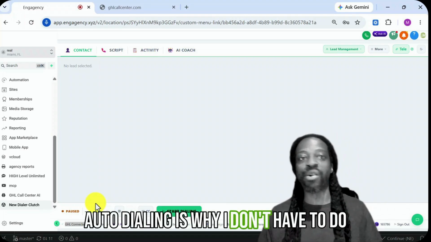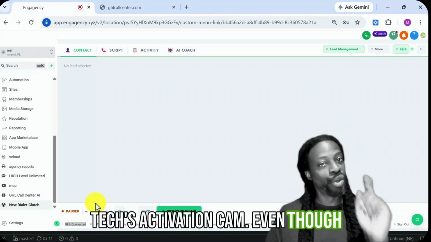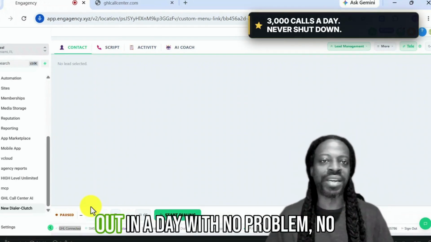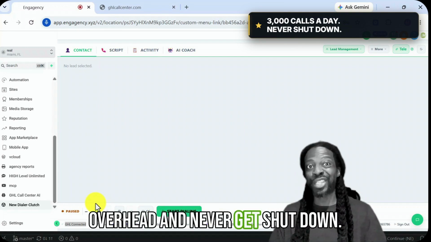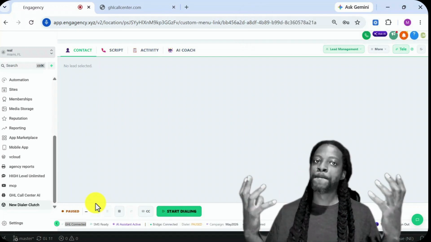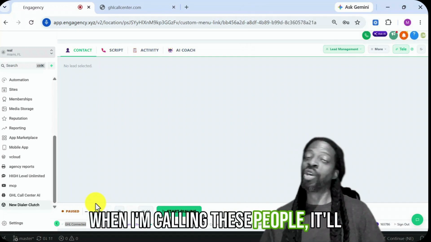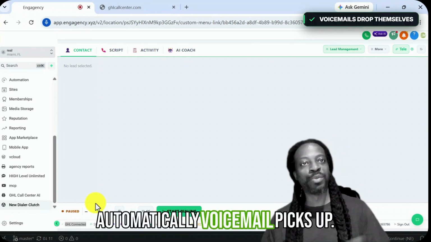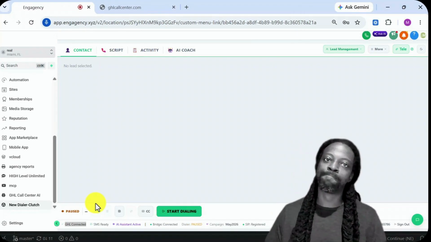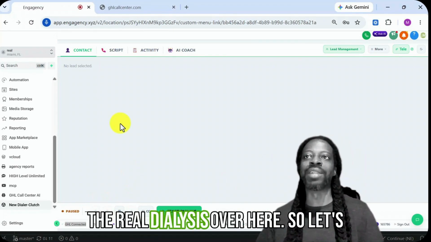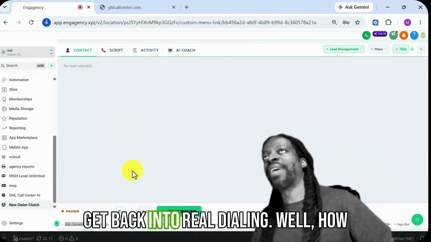And auto dialing is why I don't have to do text activation campaigns, even though we do them. But I can get 3,000 calls out in a day with no problem. No overhead and never get shut down. When I'm calling these people, it'll leave voicemail messages automatically. Voicemail picks up. HighLevel cannot compete with a real dialer. That's why we're here. So let's get back into real dialing.